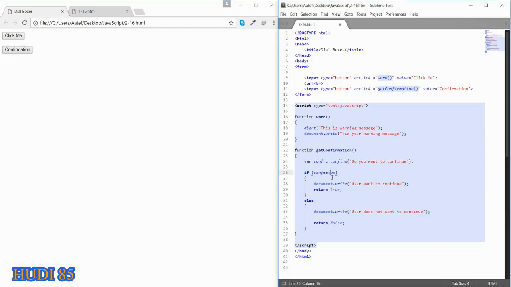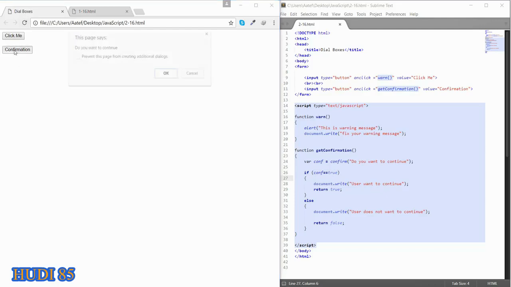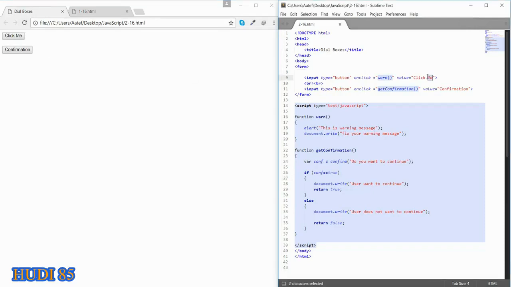If conf true, oh sorry, true. And now if I click on confirmation and click on OK, user want to continue. If I click on cancel, user doesn't want to continue. Using alert is better. Okay.